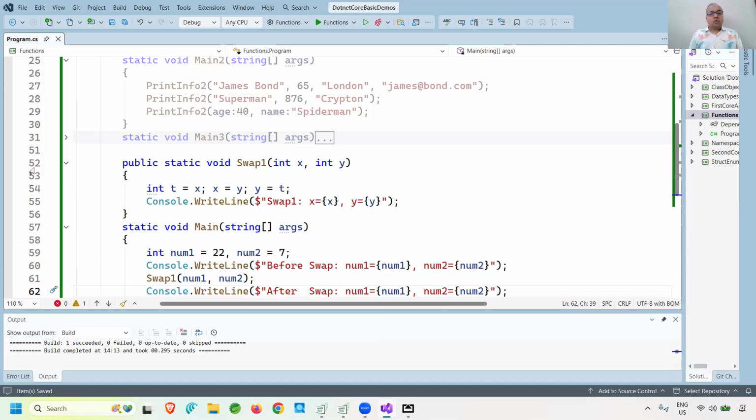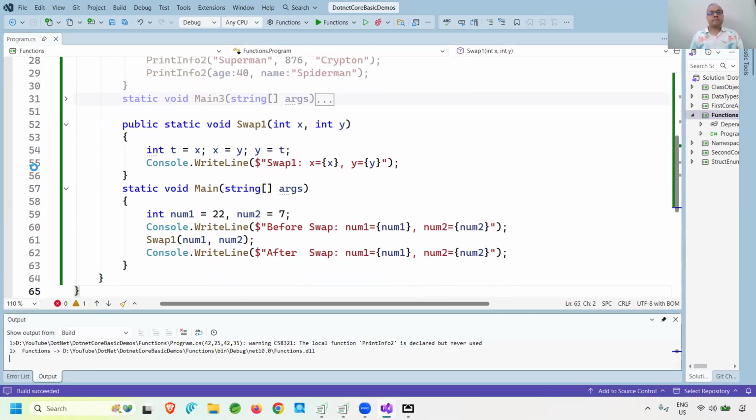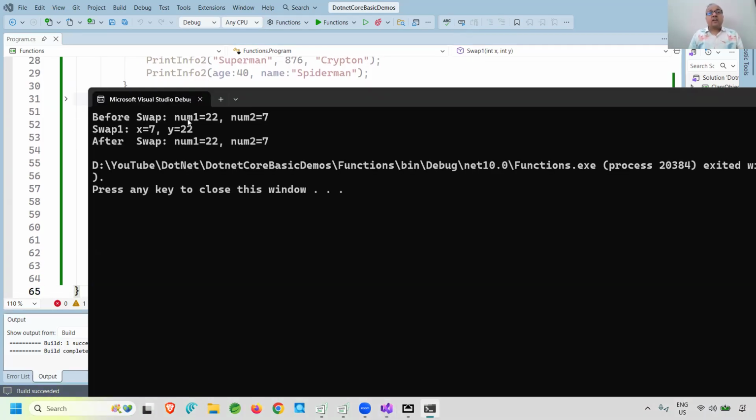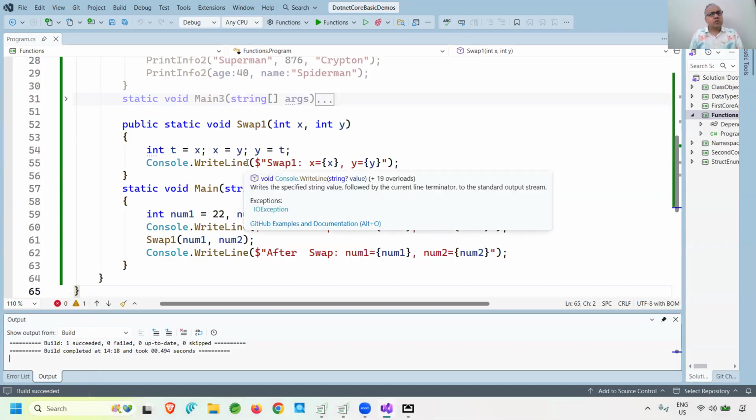Well, now we can run this. Now you can see that the values that we have in main, num1 and num2, inside swap1 you see x and y, they are interchanged, like 7 and 22, but after getting back to the main you still see the old things. Do you know why it is so?